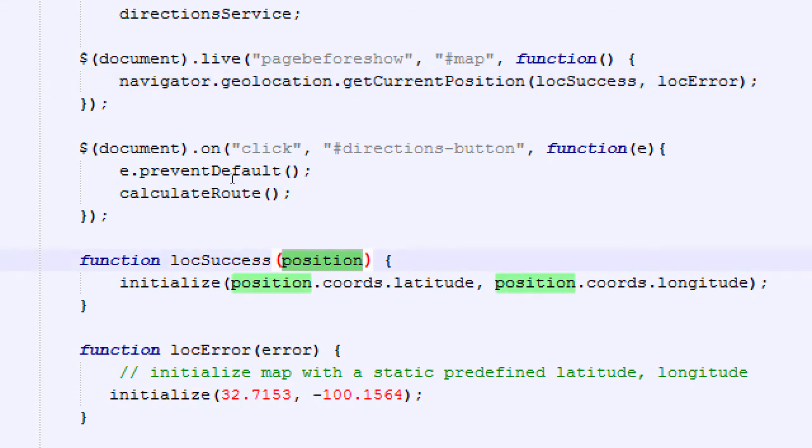So we're passing it in, and we're getting specifically of that object, its position dot coords dot latitude. This comes from the specification. We can look up how Navigator works. It has coordinates, latitude, longitude, it has altimeter, it has direction and speed, all of these things that the GPS throws back at you.